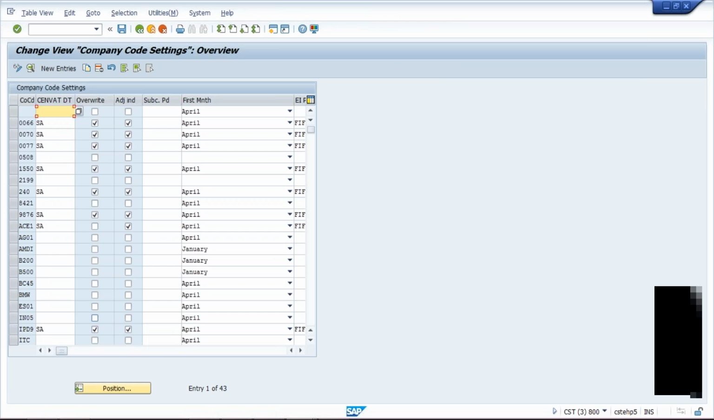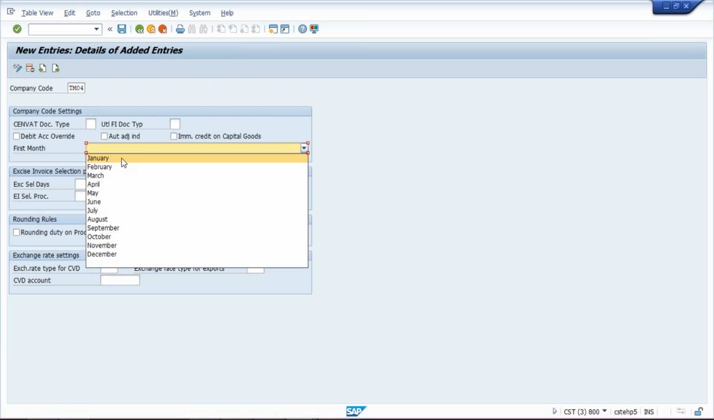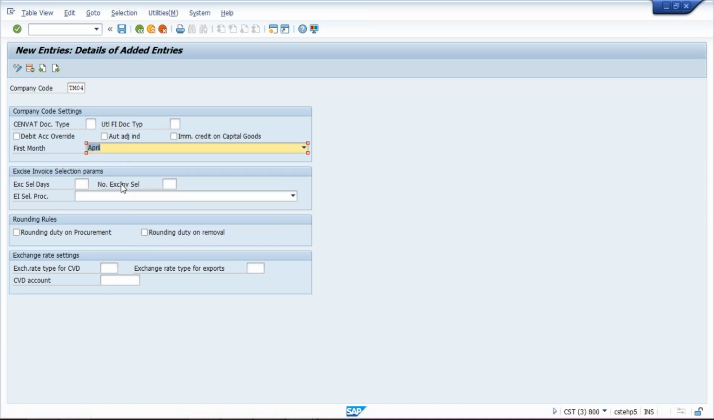Now here, since the MM consultant is not there, we cannot tell them to do this configuration, so we have to do this. Okay, now you need to click on new entries, and enter TM04, and give your first month, whatever you want. If you follow December, Jan to December, January. If you follow non-accounting April, anything you can give here.